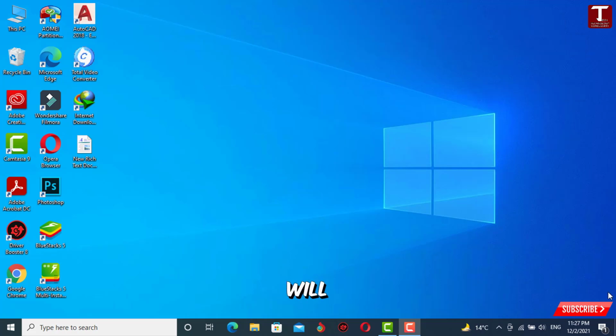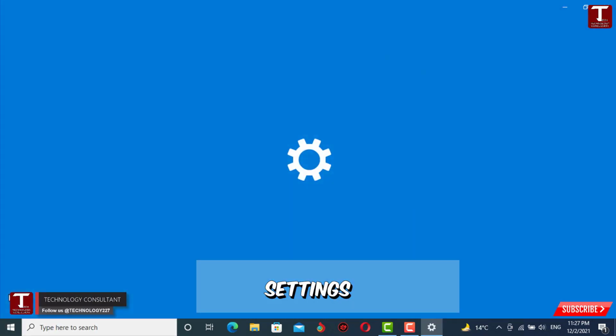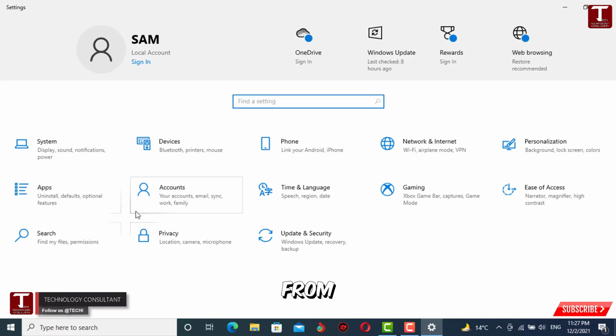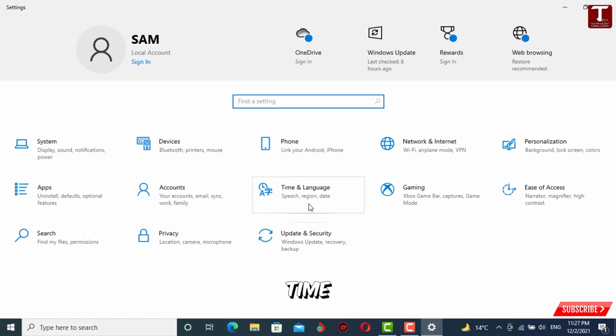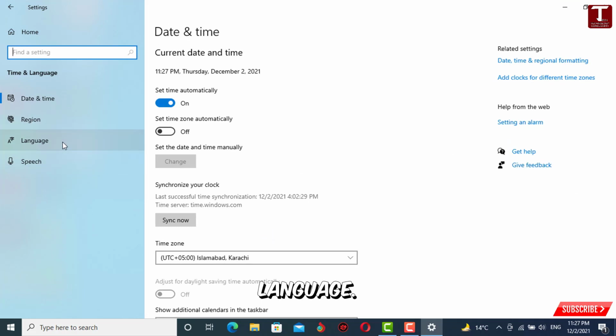In this video we'll teach you how to change Windows 10 language. If you want to change your Windows language, then you have to click on Start menu and then click on Settings. From here you have to click on Time and Language, and then from here you have to select the language.